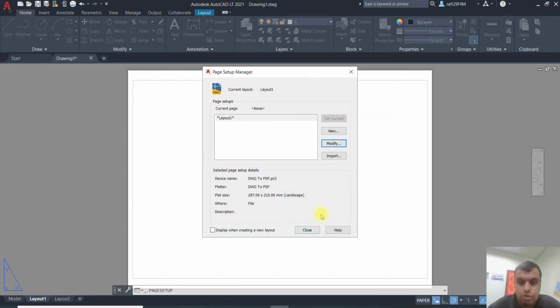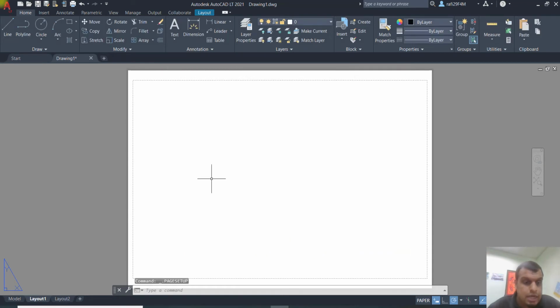Then here you just close. Now your margin, the dashed line, is already set as you given. The X direction is 297, and the Y direction is 210, as in your setting. Now you want to insert your saved title block.